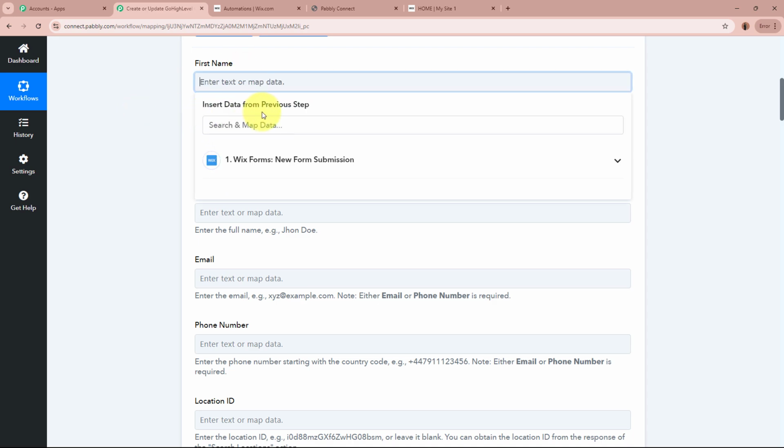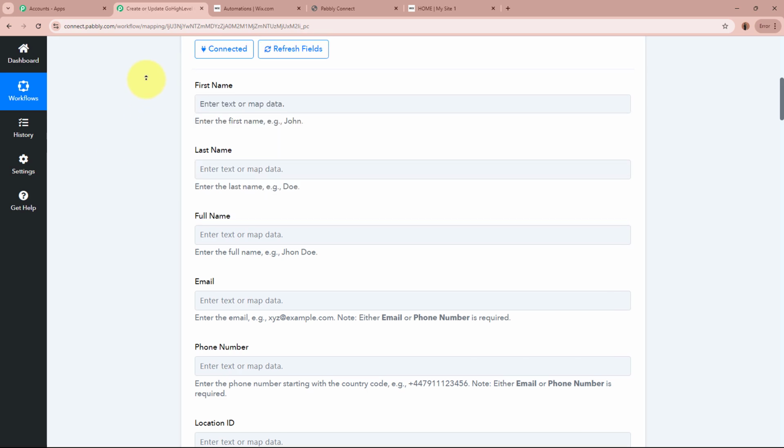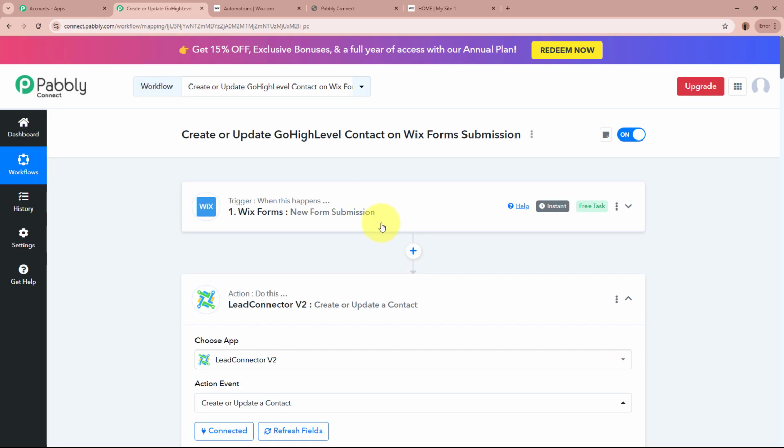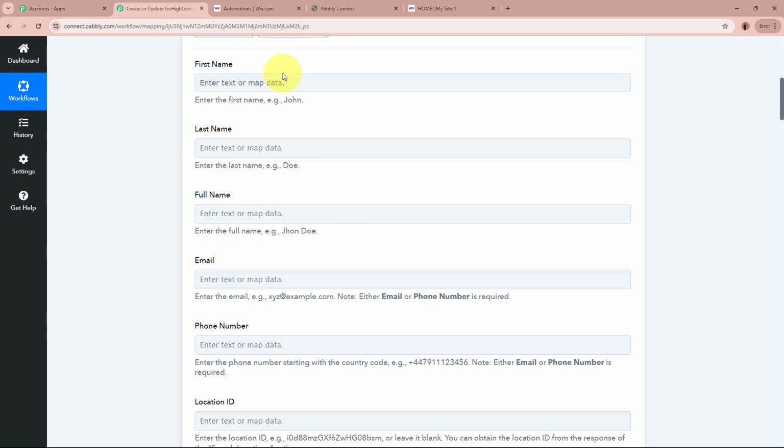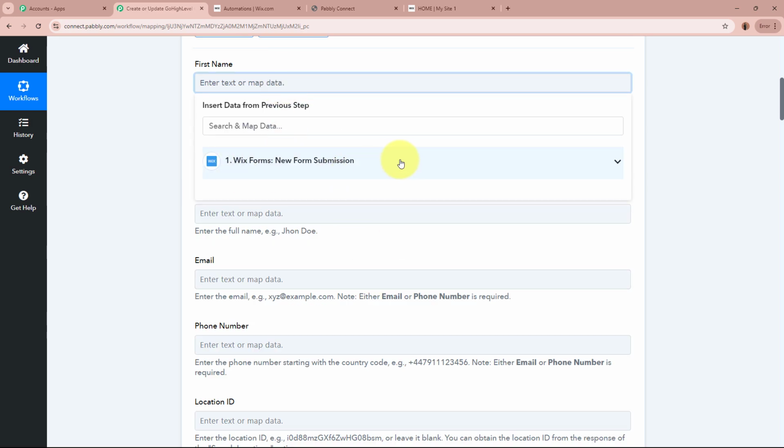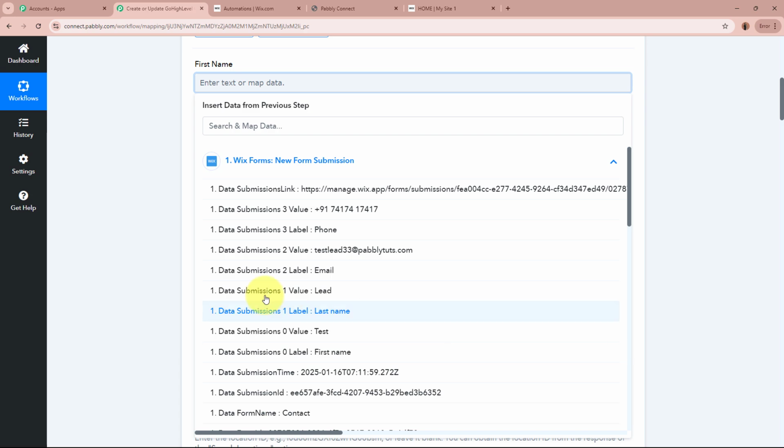Mapping means inserting data from the previous step. So we're going to insert the data from the previous step of this workflow. How mapping works is that as soon as I click on this field, you can see this was a previous step, and as I click on it, this is the same response that was captured in our previous step. Over here, it is asking for the first name of the contact that we are creating.